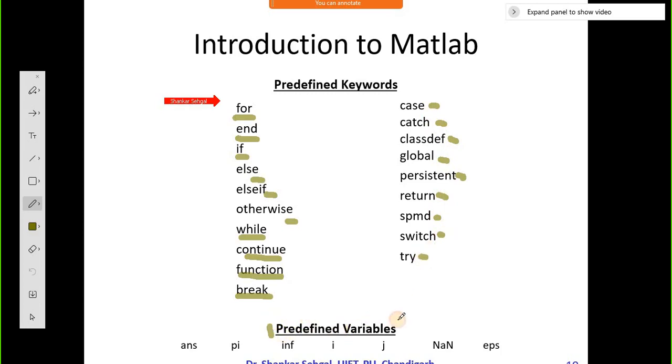Then there are some predefined variables also. Like you need not define the value of pi as 3.14. The MATLAB compiler already knows it.